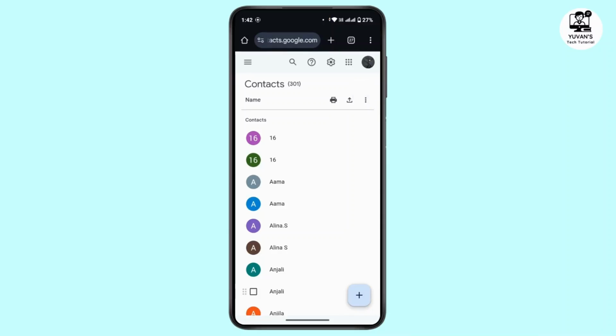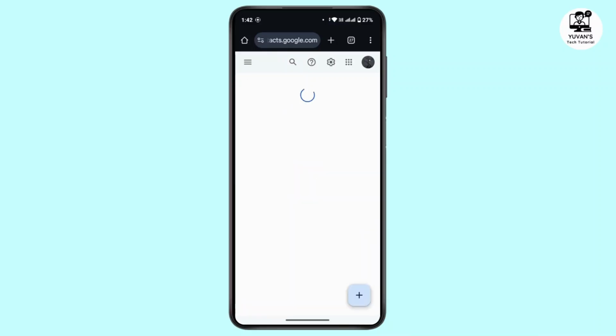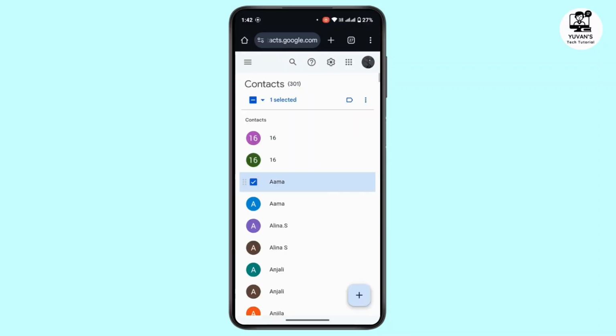Now, if you want to delete, change, or export, all you have to do is tap on it. Then tap on the tick mark next to the contact. And if you navigate to the top right corner, there are three dots. Click on it. There you have the option to export, hide from contacts, or delete. So you can do any of that.